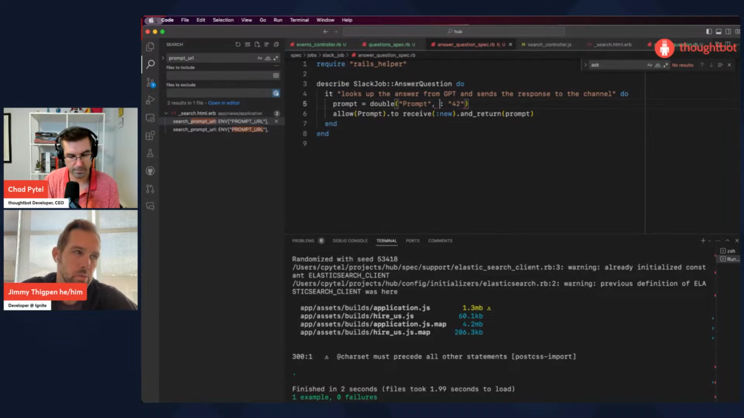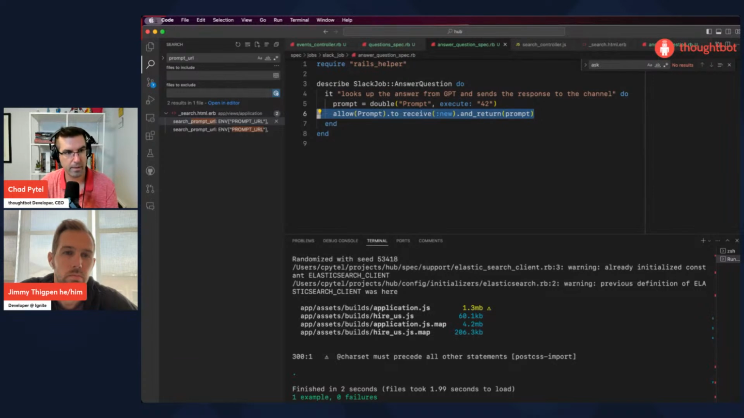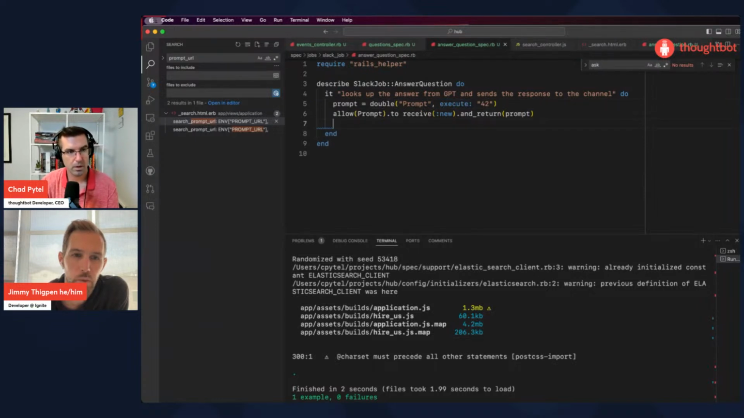What here is specific to stubbing something out? So this is stubbing out a prompt class. It's telling the prompt class that we can receive new, and we're going to return this variable prompt. And I'm then creating a variable prompt that is a double. So it's entirely a class. A mock. What it does is it has an execute method, and that execute method returns the answer 42. Cool.